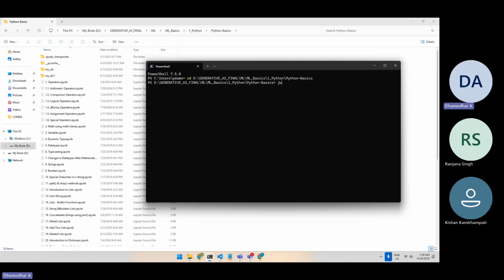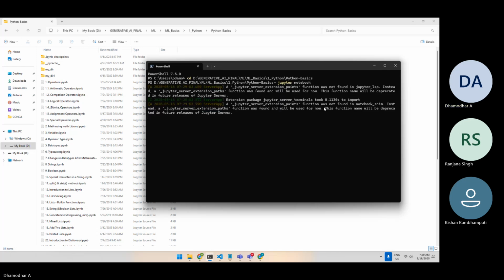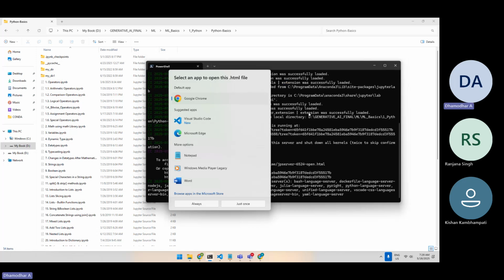Now, type jupyter space notebook. It is JUPYTER. Usually the spelling of Jupiter is JUPITER, right? But make sure that it is JUPYTER, space notebook. Click enter. You'll get something like this. It will automatically open a browser. You can see that, right? I'm going to click on always.